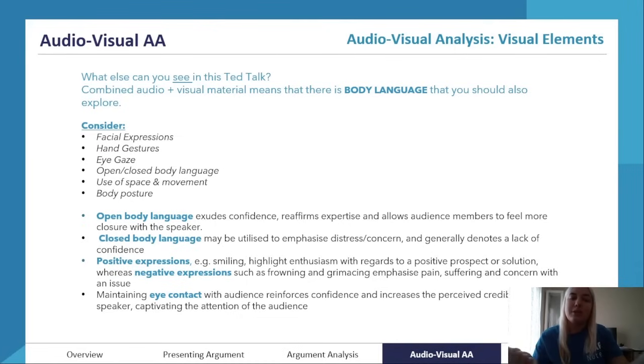Now, in terms of visual elements, if you do notice something relevant, some of those things could include facial expressions, hand gestures, hand movement while speaking, eye gaze, lack of eye contact or overwhelming eye contact, open or closed body language, use of the space and movement such as walking around, and body posture in general. So I've written down some of the general functions for you guys here that you can have a read through. But of course, this is just the general idea. But you need to apply more specifically to that particular person, to that specific audiovisual piece of material.